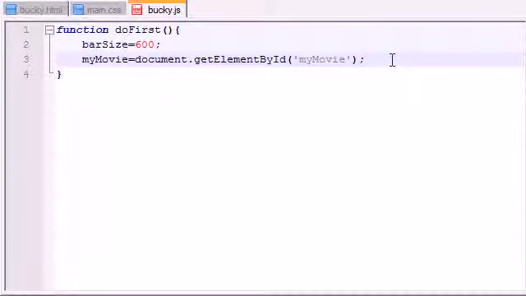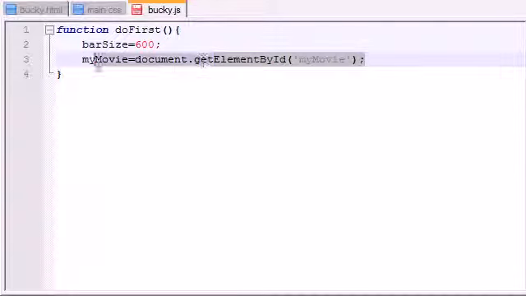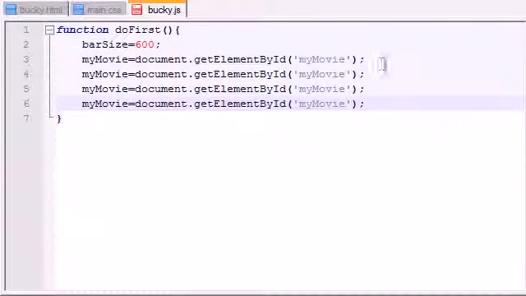So now we want to reference a bunch of different things in JavaScript. We need to reference this play button because we're going to be changing that through JavaScript. We're going to be referencing this default yellow bar and also that blue bar. So all of these things we need to reference in JavaScript. So let's go ahead and copy these. So copy, paste, paste, paste. So we already have the video referenced.